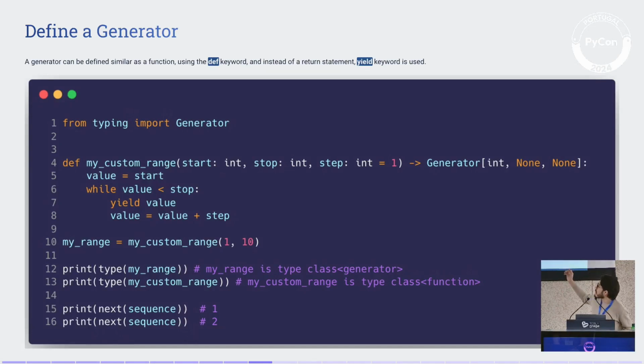Also, you can see that we are returning a generator in the type hints. So it's a built-in functionality that we can leverage from using Python on a daily basis. And on lines 15 and 16, you can see I'm using it just as an iterator, right? I'm using the next function, and it's going to be generating the values on the fly.